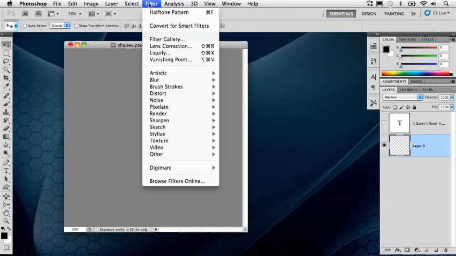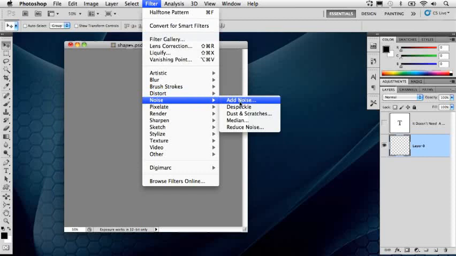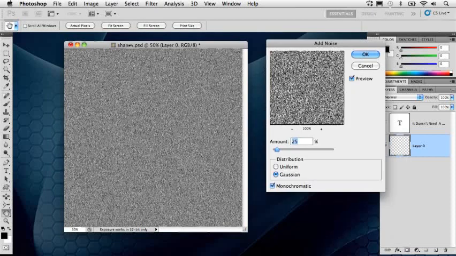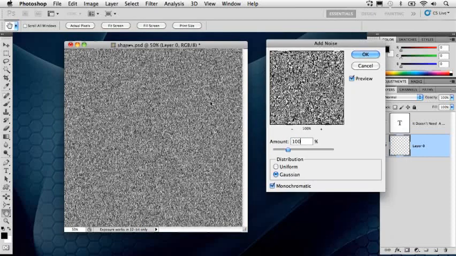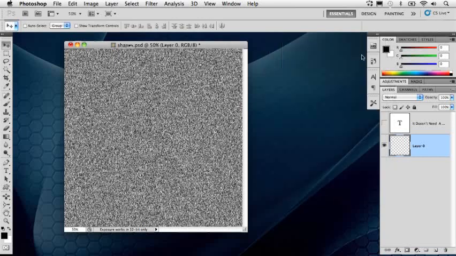And then we're going to go under Filter and go to Noise, Add Noise. We're going to give it a fair amount of noise. Let's go up to about 100, and I'm going to leave it at Gaussian. Monochromatic is fine. We'll go ahead and click OK.